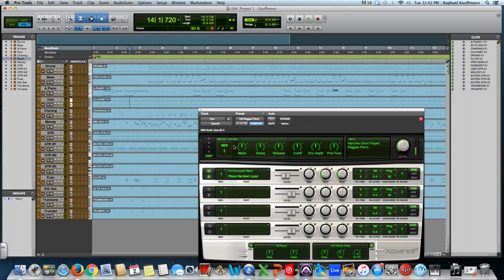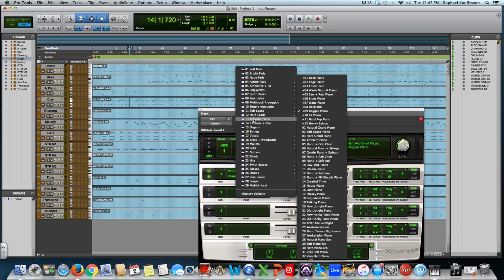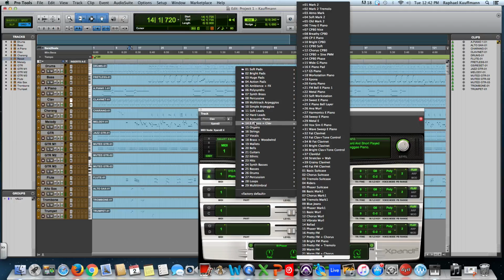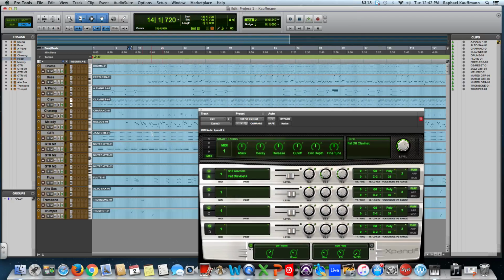So the clav is where I left off. I'm going to go into the section. I'm changing all these sounds. I'm going to go into E piano and clav. Something called a fat clav somewhere. Fat clavinet. All right, a charang. I actually need to listen to that because I don't know what it is.